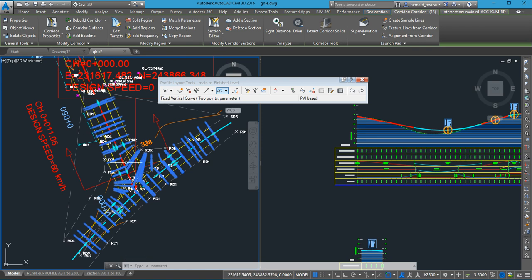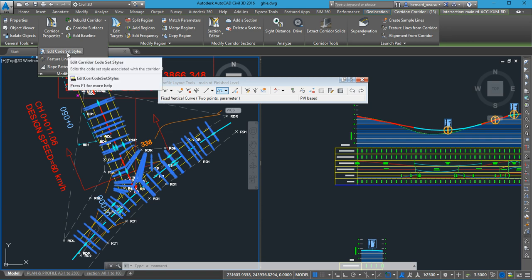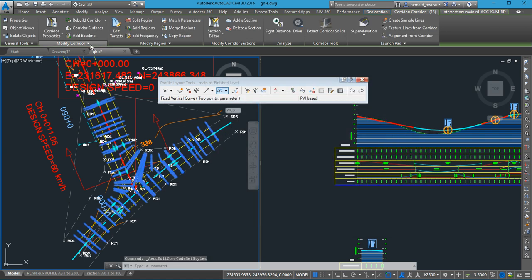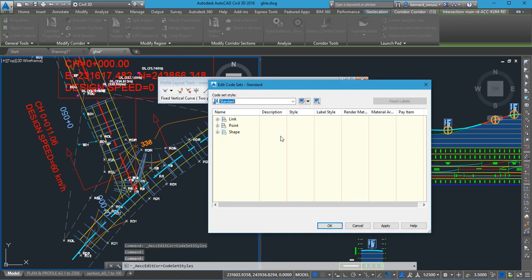Are all selected? Then please go up here. Do you see something called modify corridor? Please watch. If you can't see yours, please look at mine. Click that: modify corridor. Have you clicked on it? Do you see something called edit code set styles? Yes, you've seen it. So please select it. Now this has come. Who is not having this? Oh, then you did not go there. Modify corridor, edit code set styles, and this will come.